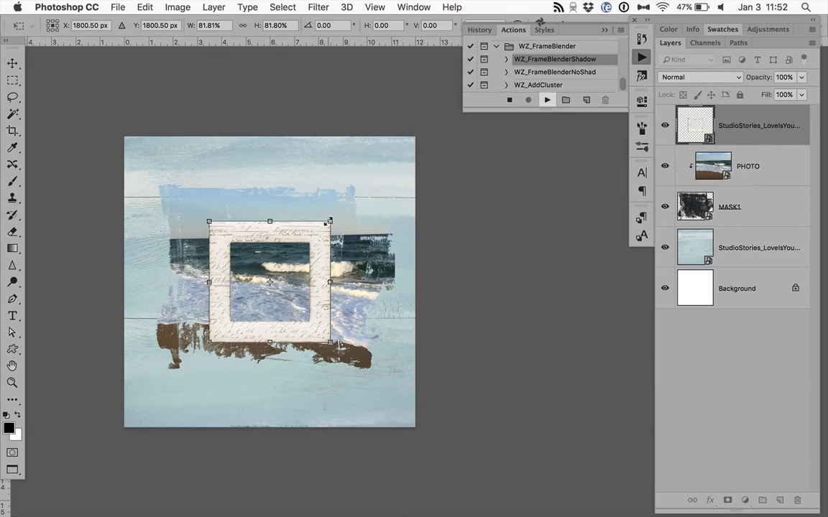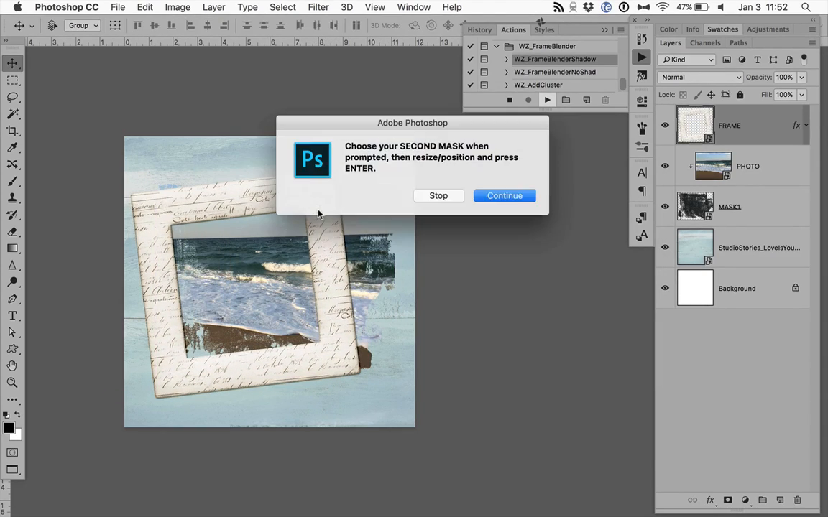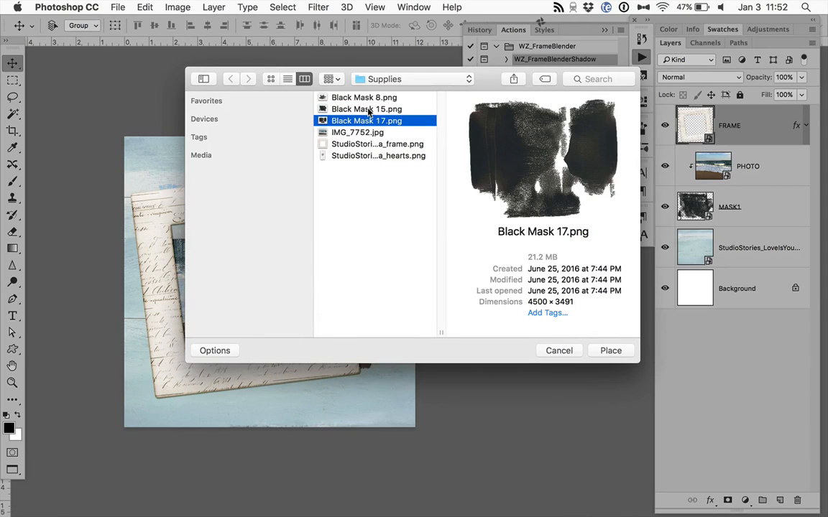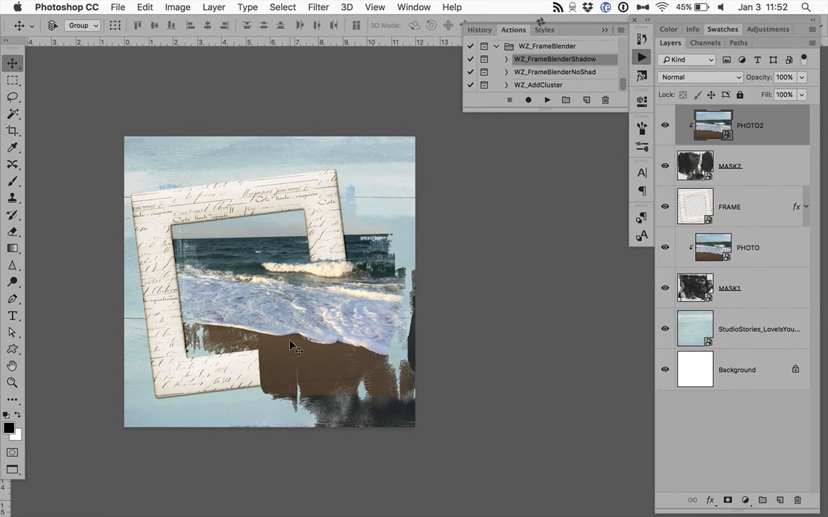I'm going to grab my frame here, and I'm going to go ahead and position that here. Now I'm going to be asked for my second mask, and then this one we're going to place over in this area, and then you'll see that my photo has been duplicated to come on top of this frame.